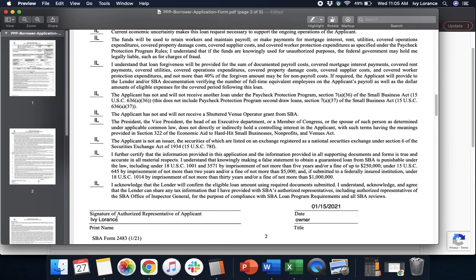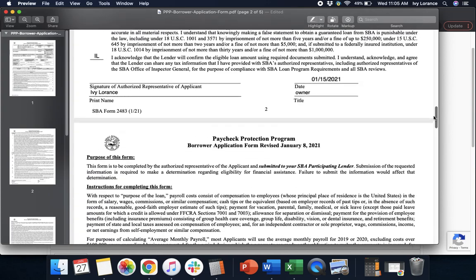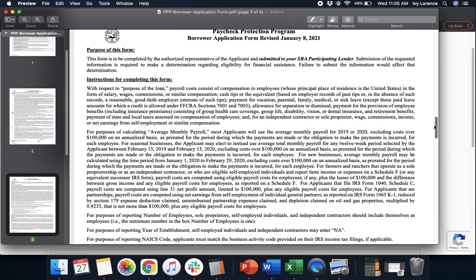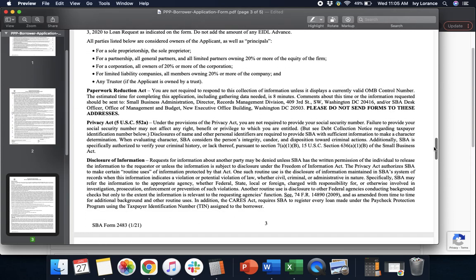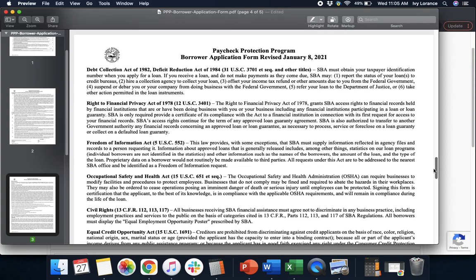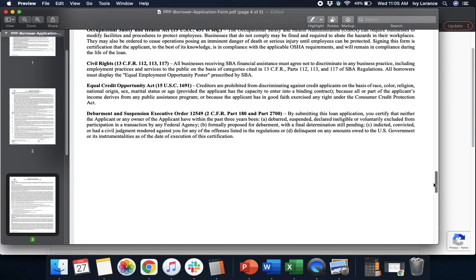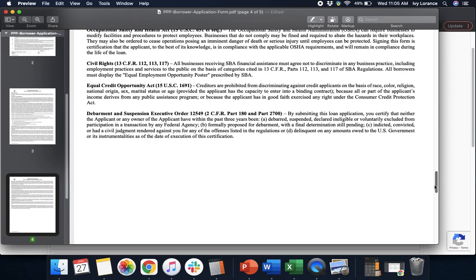You've entered in your signature printed, you've entered in the date of the application, and you've entered in your title within the company. After that, it's going to give you this lovely sheet that talks about the purpose of the loan, instructions for completing the loan, Paperwork Reduction Act, the Privacy Act, the Disclosure of Information, what that means for the Debt Collection and the Freedom of Limitations Act, the Civil Rights Act, and the Equal Credit Opportunity Act.